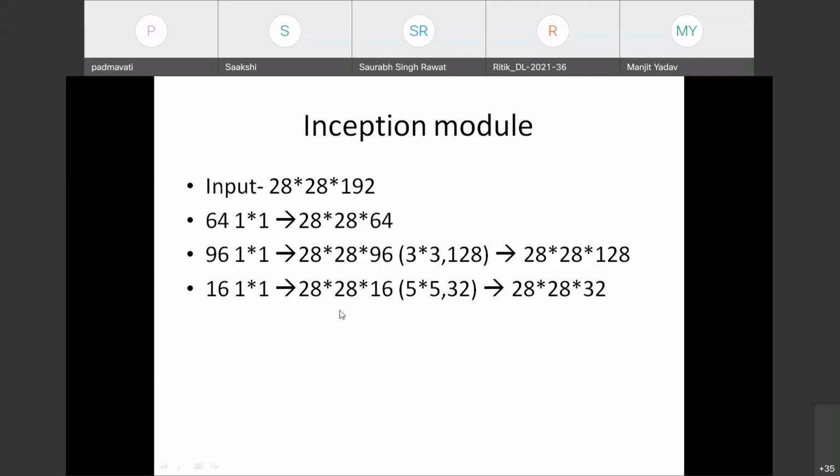Once we get this, I want to apply 5 cross 5 filters. 32 number of filters I want to apply on this intermediate output to get the final output. That is 28. What is the output volume that I will get? I will get 28 cross 28 cross 32.